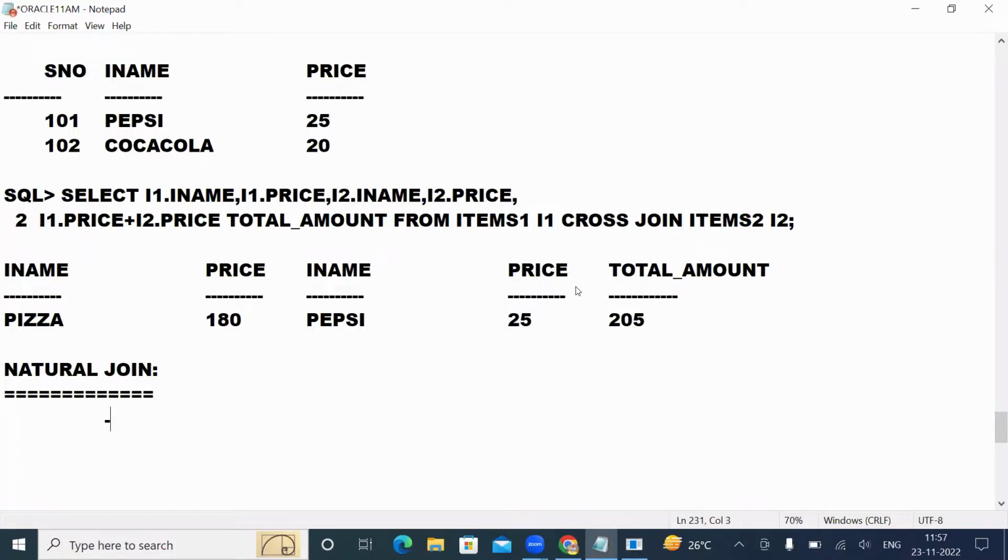For example, when you are joining two tables of data, suppose there is a common column. If there is a common column, that column will definitely come twice. I don't want duplicate columns or repetition of columns in my result set, and natural join helps us. Internally, natural join works just like an equi-join.